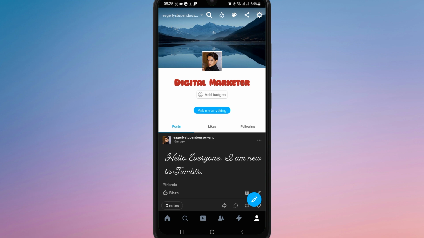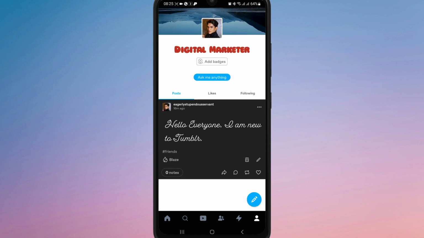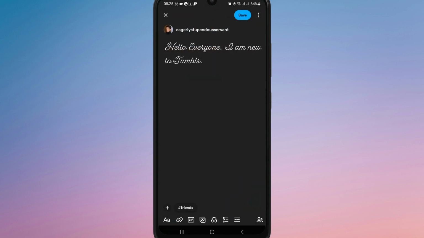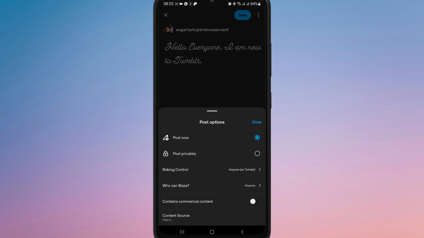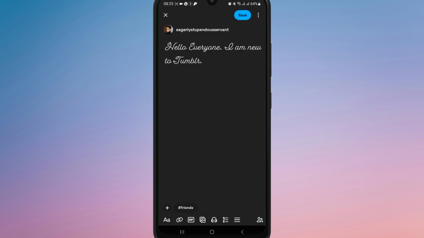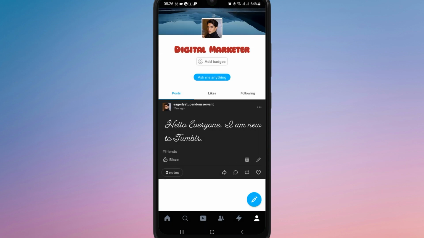Here you will see all the posts you have published. Choose the post you want to remove from public view and tap the pencil icon next to the delete icon. Then in the top right corner, tap the three vertical dots. A menu will appear. Select Post Privately. Tap Done and Save. This will make the selected Tumblr post private instead of public.